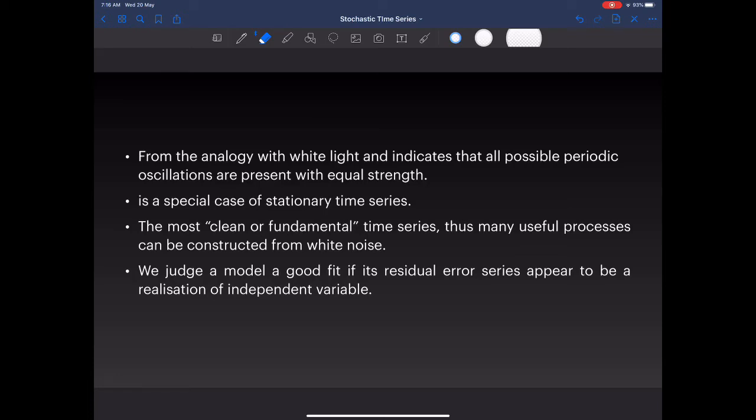It is called a white noise process by analogy with white light, and indicates that all possible periodic oscillations are present with equal strengths. For this particular term, you can research further why we say it is a white noise process. This white noise process is a special case of a stationary time series, and it is actually the most clean or fundamental time series.